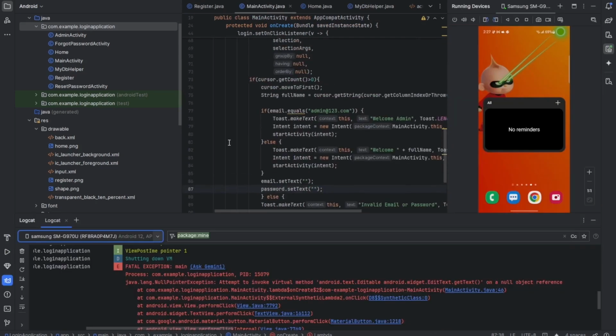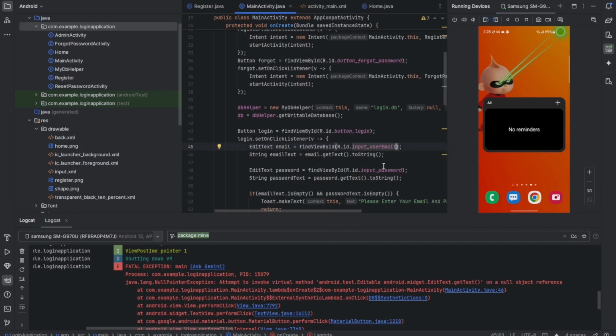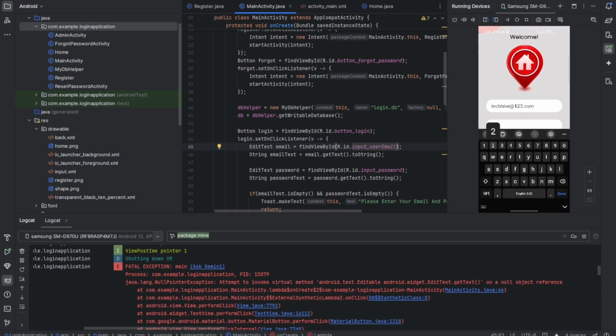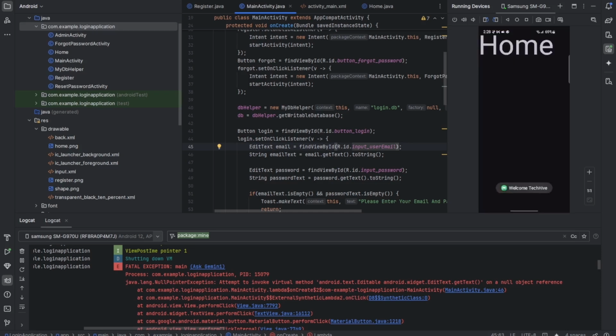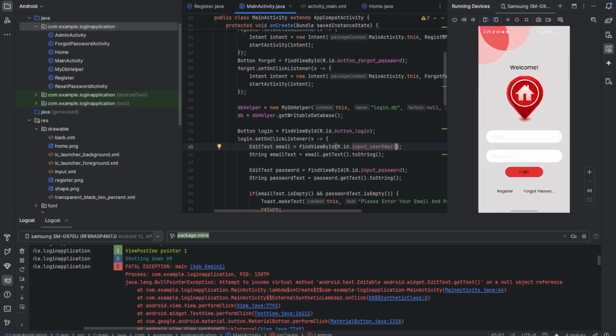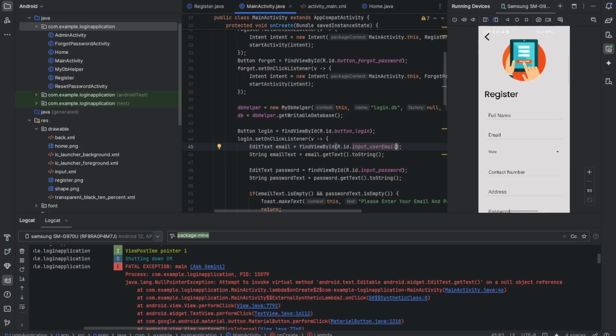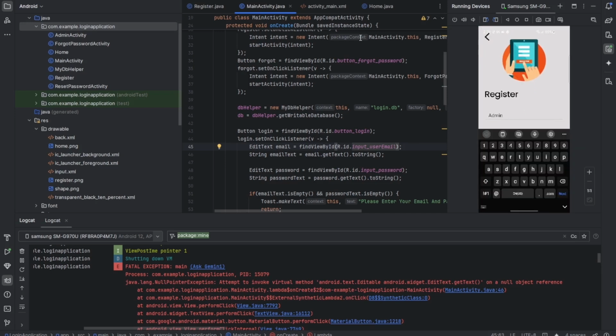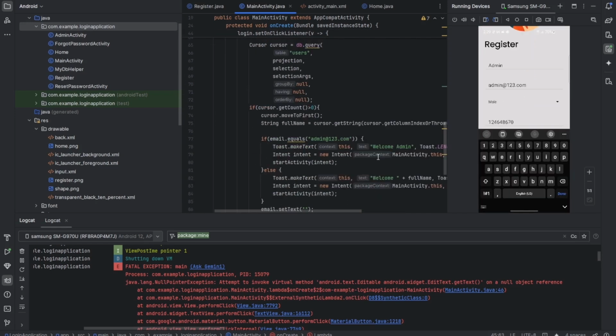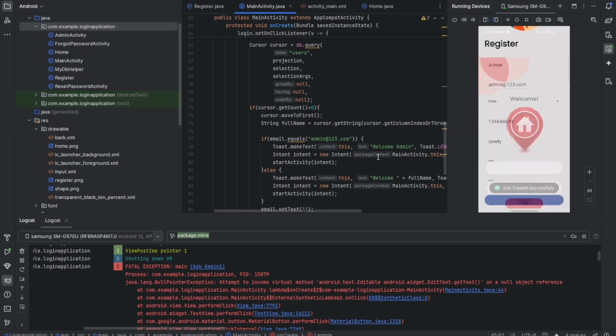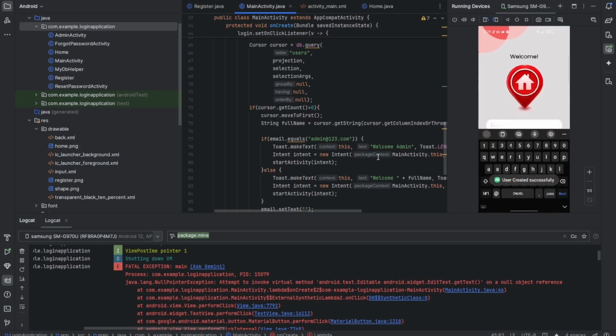There's an error. Line 46. Yeah, input user email, input password. Yeah, that's where the error is. Run. 1, 2, 3. I hope this works. Yes, it works. So let's try and create an admin. So it was admin at 123.com, register. User created successfully. Admin at 123.com. Next 1, 2, 3.